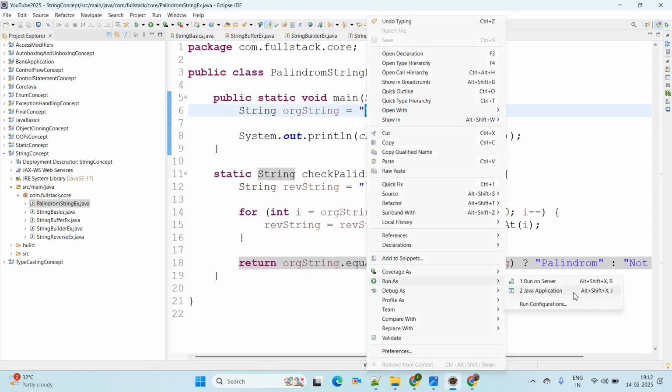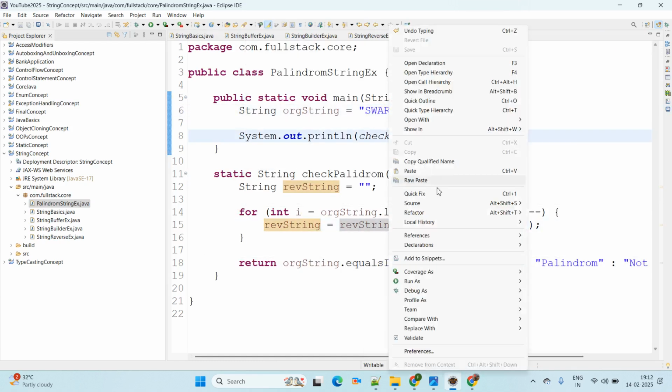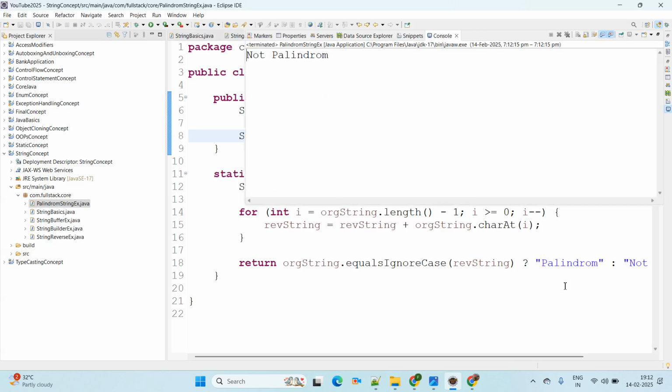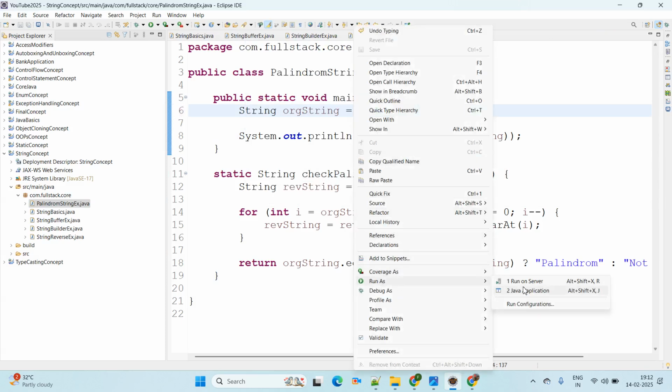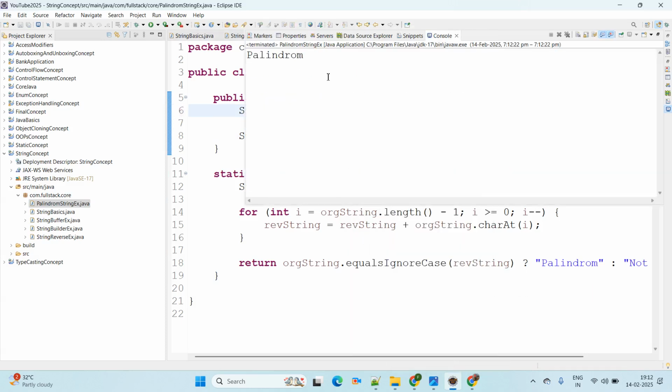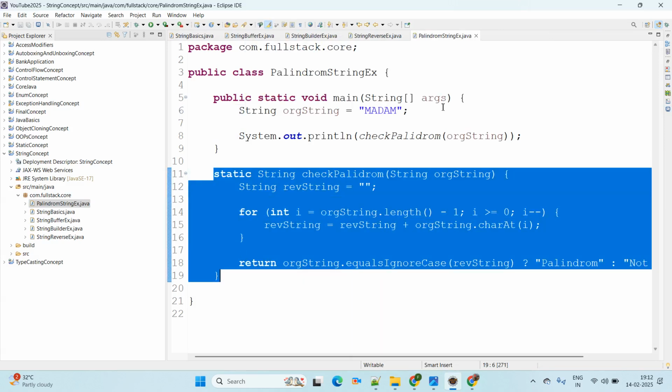Run as Java application. See, it will print palindrome. But if I am passing here Sora, then Sora is not the palindrome. Run as Java application. See, not palindrome. Again, if I am passing here madam, madam is a palindrome string. Run as Java application. Perfect. See, here is palindrome. I hope you got the clarity how to write the code within the main method as well.